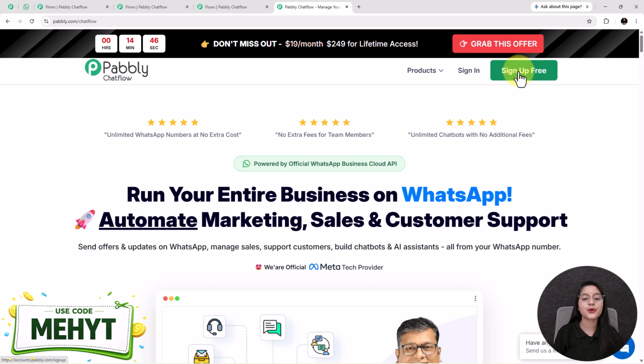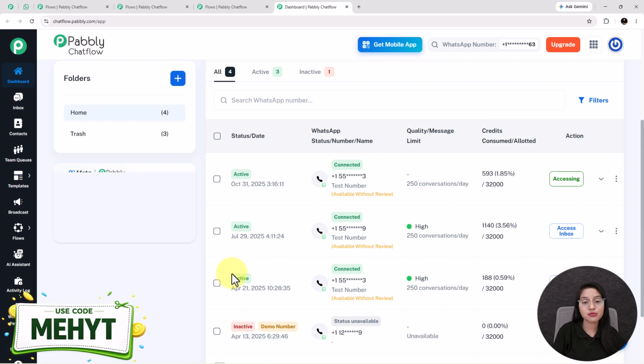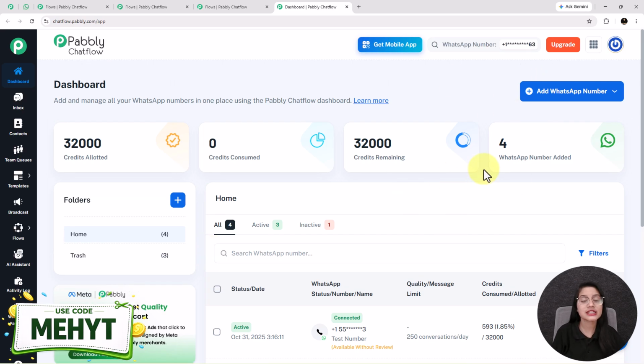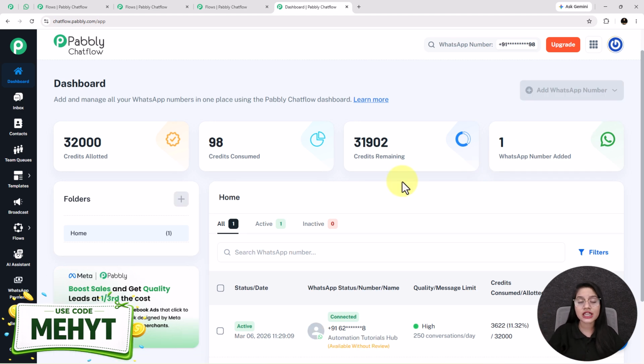After doing the sign up process, you will reach the dashboard of Pabbly Chatflow. Once you enter the dashboard, the very first step is to connect your WhatsApp number. And trust me, this is one of the easiest setups ever. Simply follow the connection process and your WhatsApp number will be connected successfully. After connecting it, your dashboard will look something like this, as the number is going to appear here. Now on the left hand side, you will see multiple powerful features of Pabbly Chatflow. But today we are creating a WhatsApp chatbot, so I am going into this flows feature.